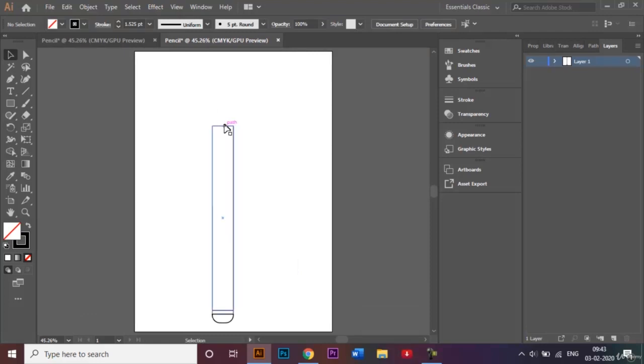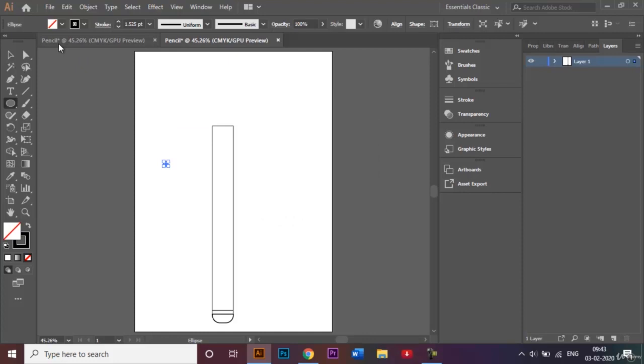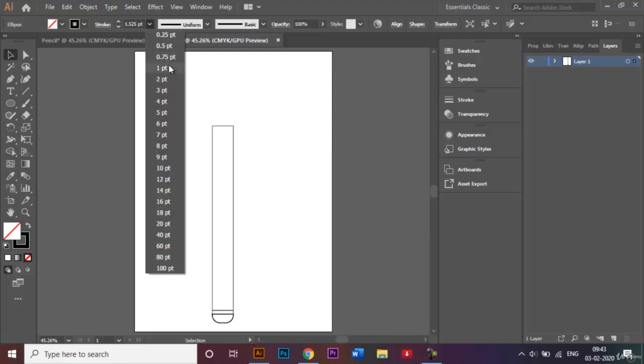Now for the pencil over here, I'll choose the ellipse tool and make one small circle. I'll give the value of the width and the height to be 5 millimeters by 5 millimeters and click on OK. And this small circle is made. I'll go ahead and make sure that the stroke is 1.